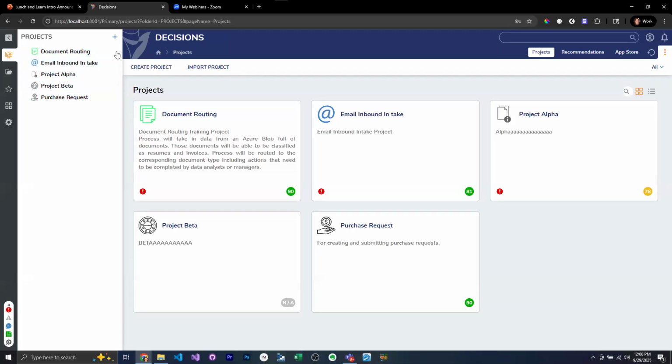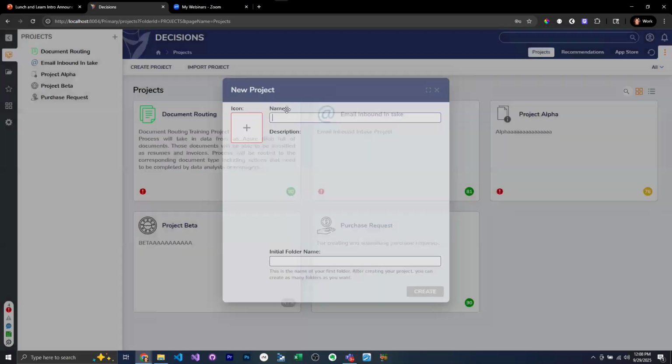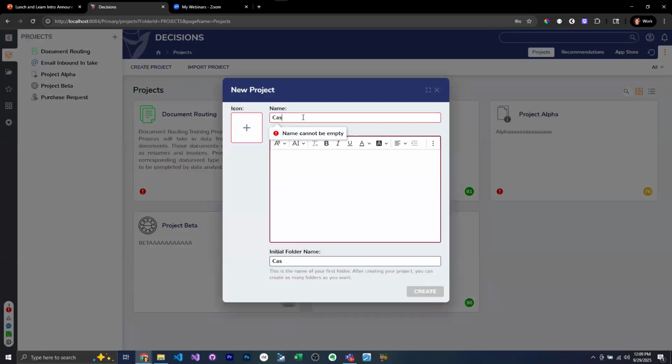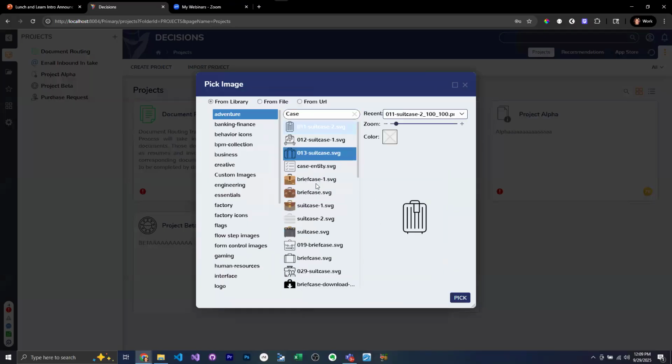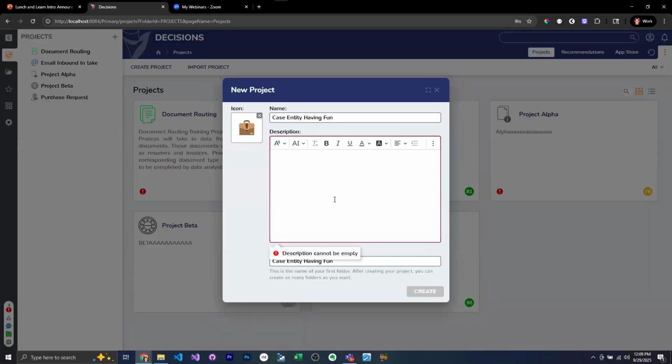So essentially, the reason why in case it is, let's just create one. This is a really good question. Case entity, having fun. And let's see, can I do a case? Yeah, sure. We'll make it a suitcase. Why not? A briefcase. That looks cool. Case stuff. So it's very important.